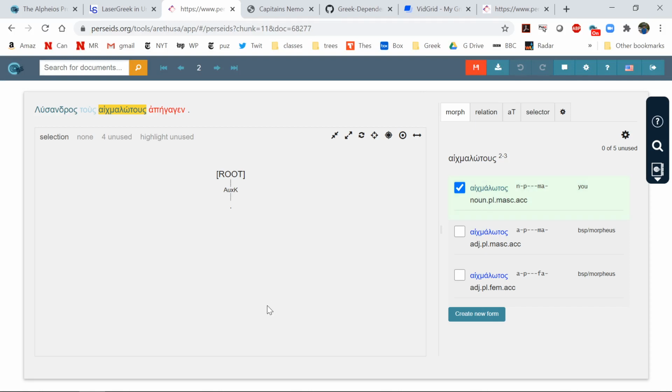So that's the basics of how to make a tree in Greek. I'm now going to go through a few sentences to give you some examples in the next video.